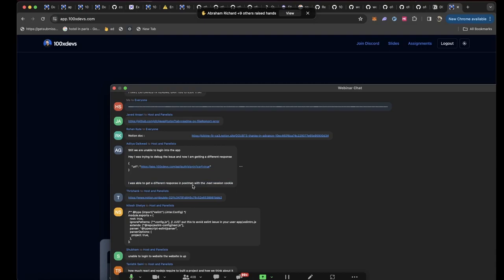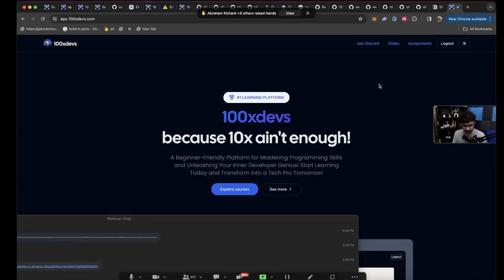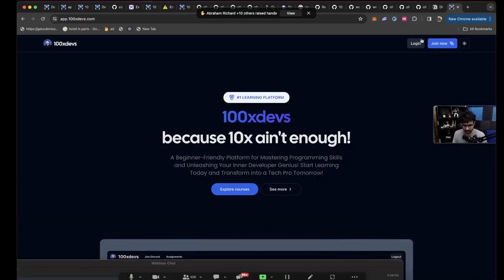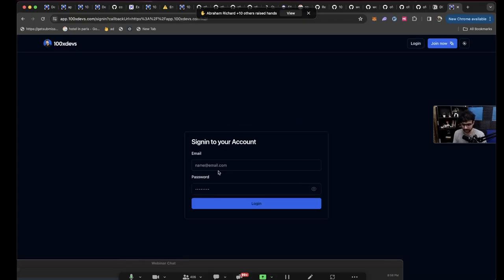I was able to get a different response in posting of the .next cookie. Hey, I was trying to debug the issue, and until now I am getting a different response. Still we are unable to log into the app. I think we're able to log into the app. Try logging in using my credentials. Use these. I'll change them after the class, but try logging in using harkira.itr@gmail.com.